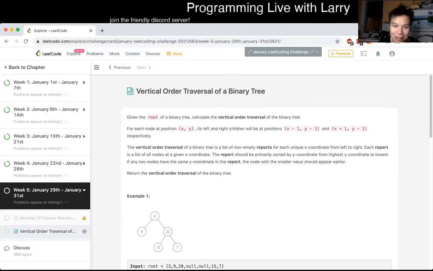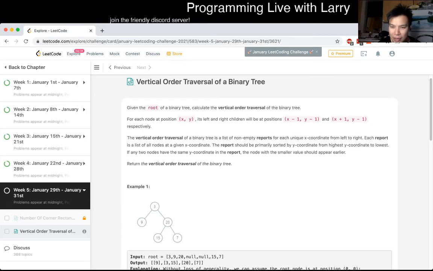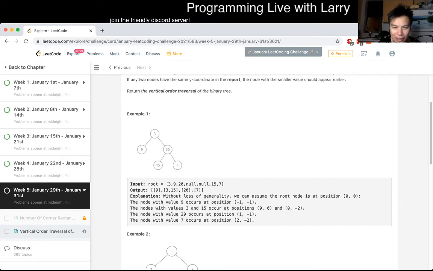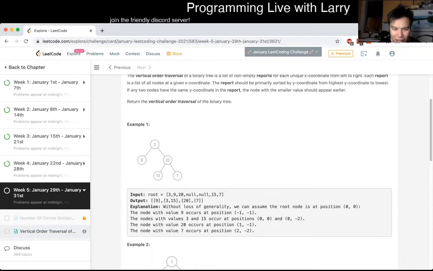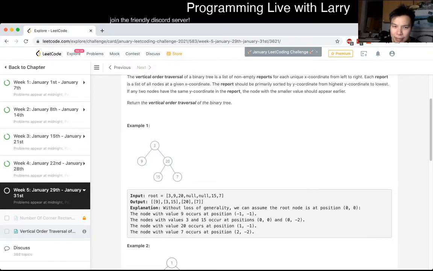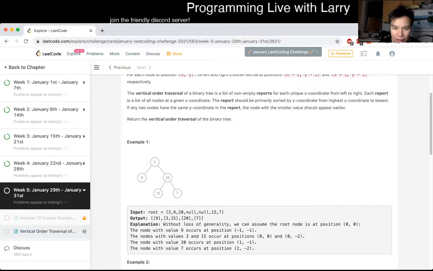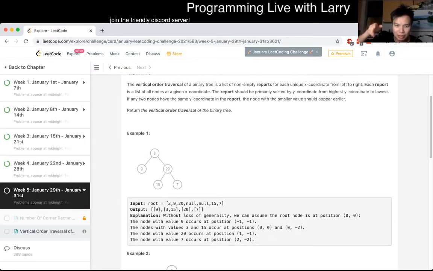Okay, so today's problem, after that long intro, is the vertical order traversal of a binary tree. Given the root of the tree, calculate the vertical order traversal. What does that mean? Left, right, notice this thing. The vertical order traversal is a list of non-empty reports, where each report is a list of all nodes from given x coordinates. Come again? Okay, so it just goes from left to right. Oh wait, no, I thought it was vertical. Okay, so then it goes 9, 3, and 15, 20, and 7.